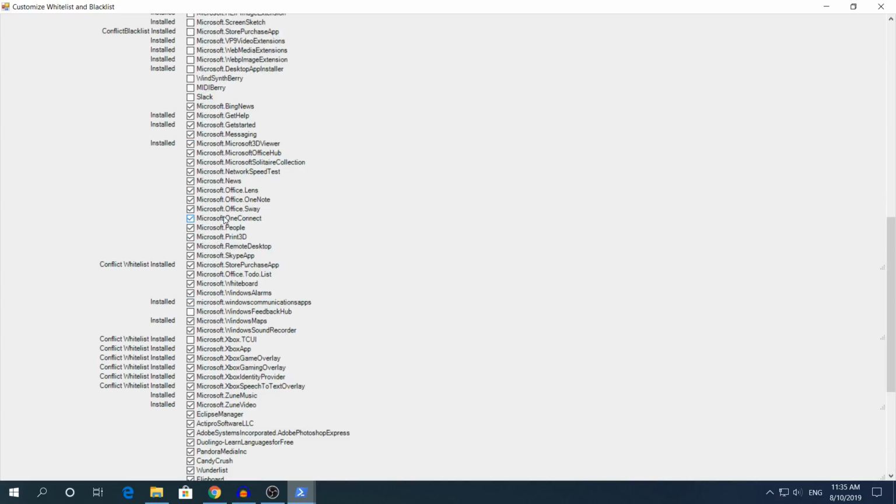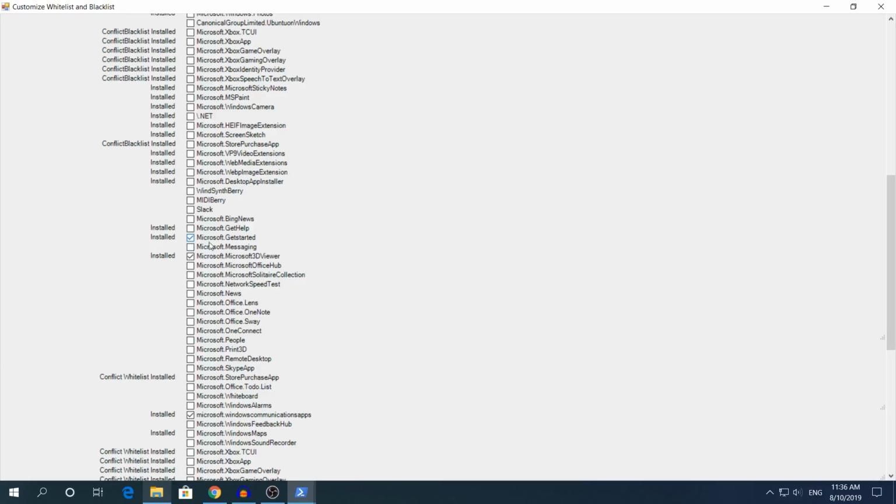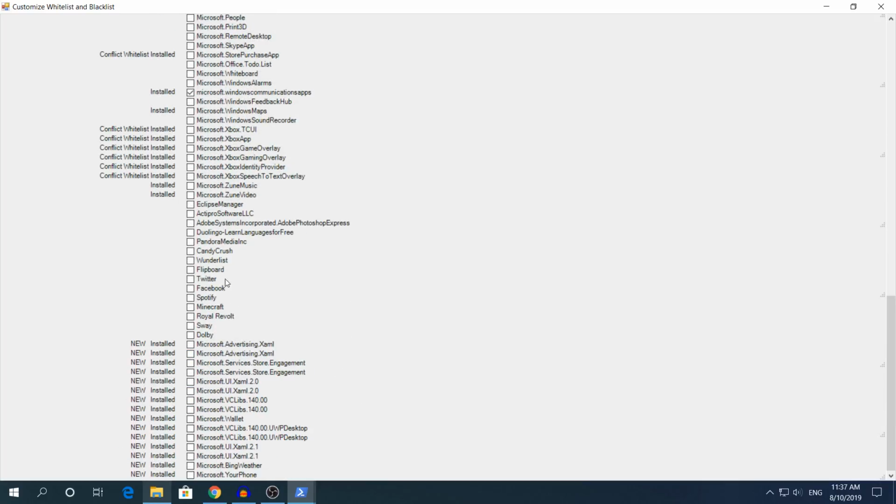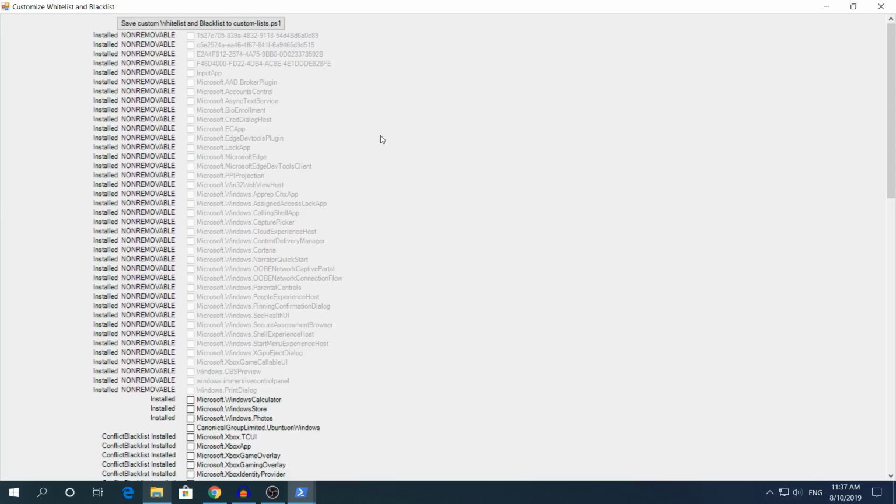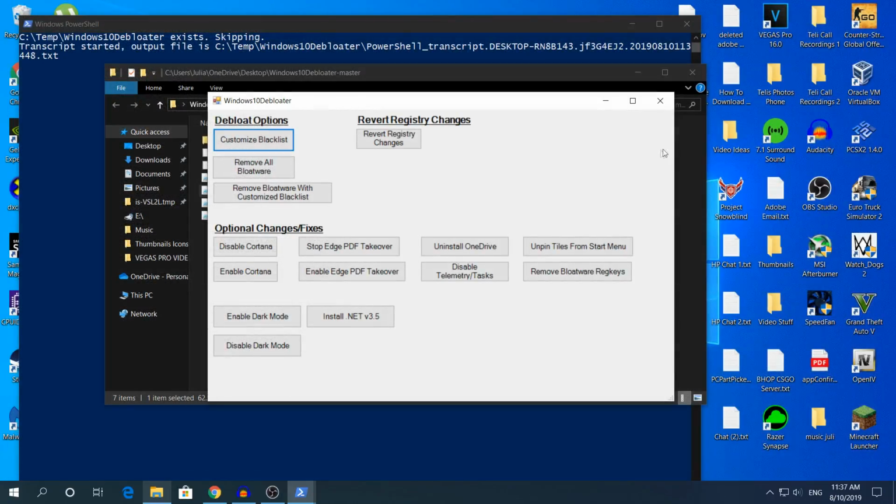Okay guys, I'm back and I have only checked 3 bloatwares: Microsoft Get Started, the 3D Viewer and the Communications app. And after you have changed the settings that you want, make sure you go up here in the top and click Save Custom Whitelist and Blacklist to this file right here, because if you close it straight up without saving it, you will have to redo what you did before. I'm gonna save it and I'm gonna close it.